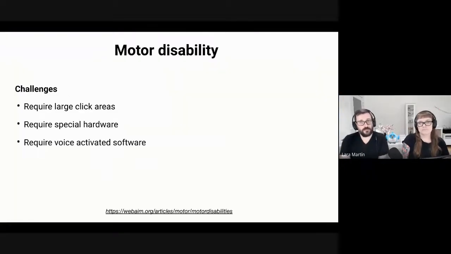Motor disability when using software means that the user may have limitations interacting physically with an app. Depending on the level of disability, they may face different challenges. The user may require larger click areas. The user may require special hardware because they are not able to tap on the screen. In the most severe cases, the user may need to use voice-activated software only.